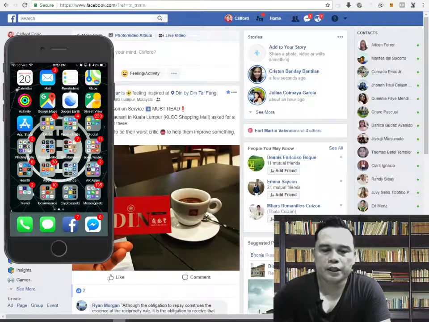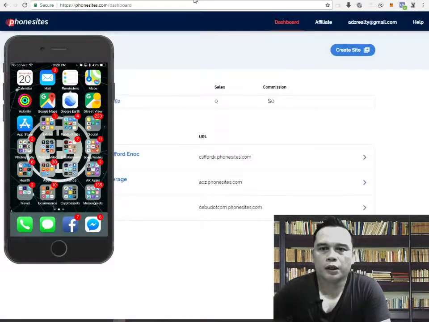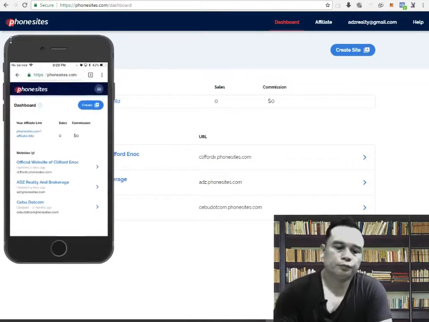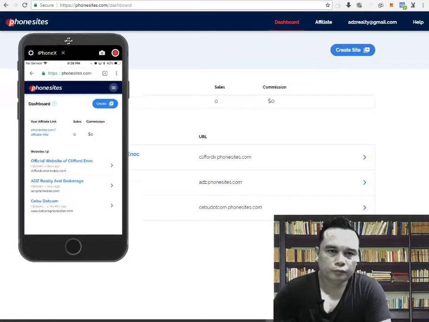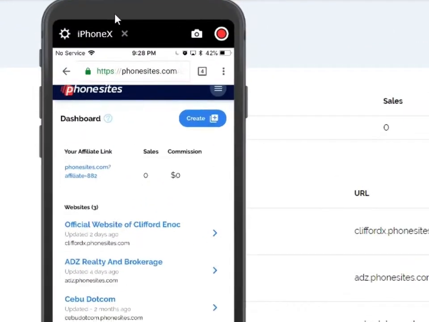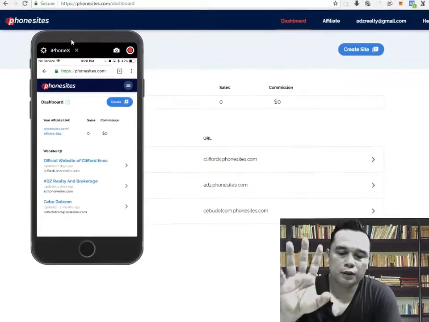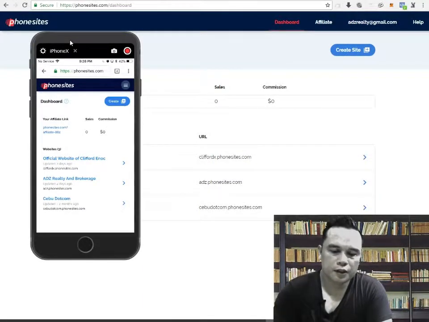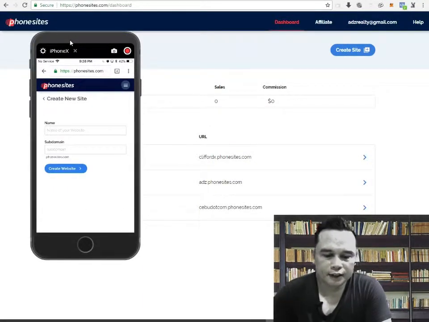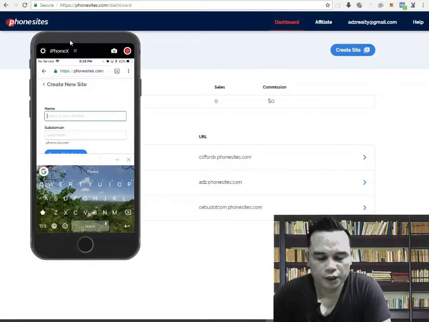Okay, so once you sign up, you will get a dashboard here. This is your dashboard. So I'm going to show you on my phone. So this is my dashboard right now. You're going to create, just click create there, and then you name your website.